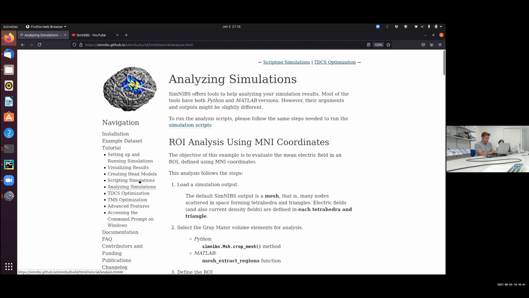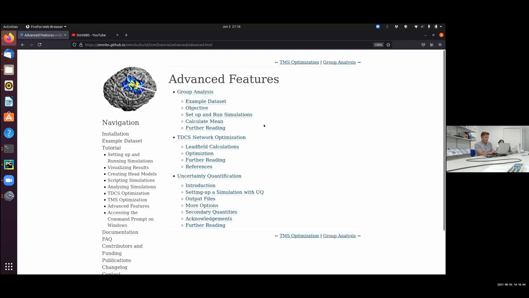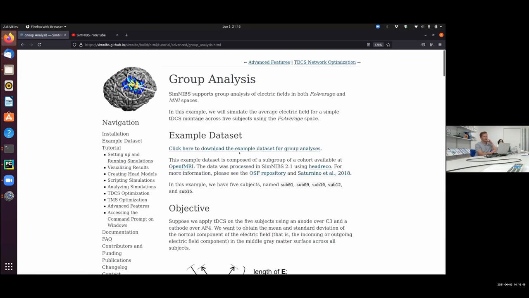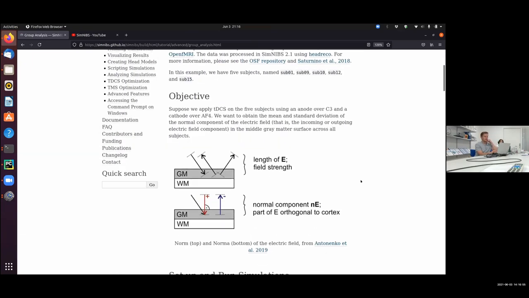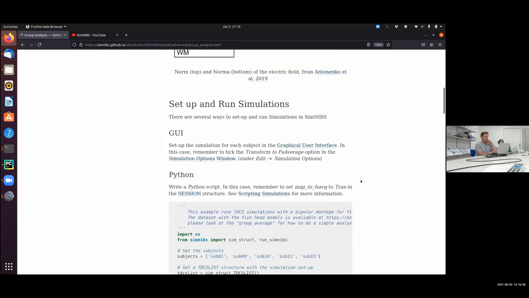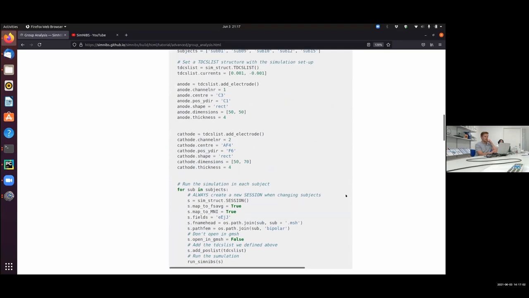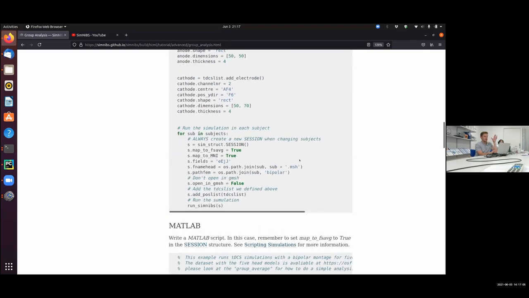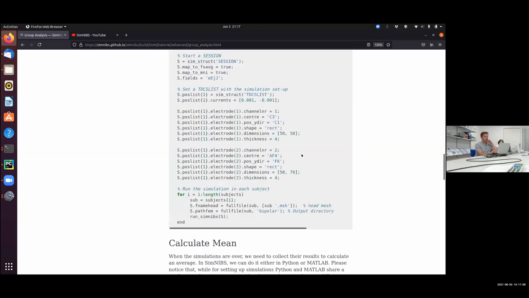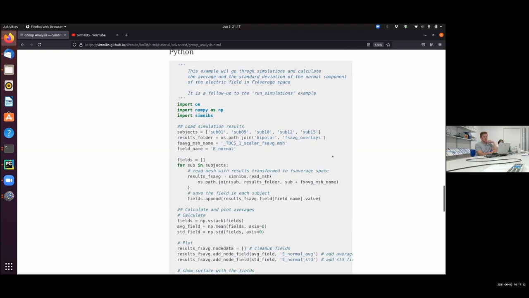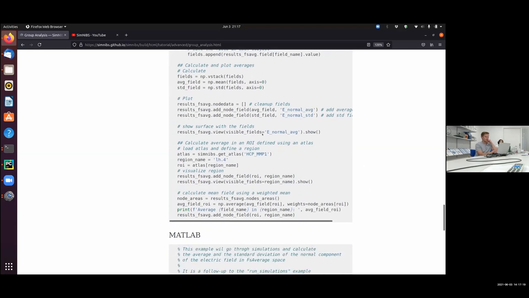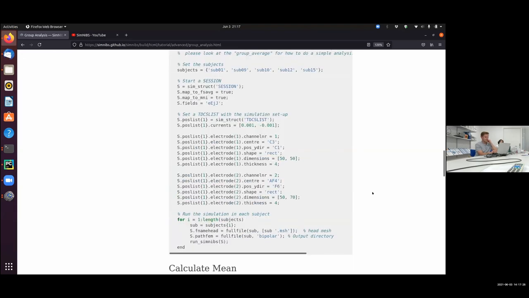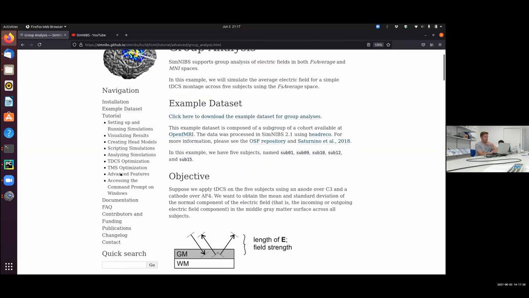I should show these advanced features. We also have a group data set, which you can download. This shows you how to do analysis on a group data set in the FS average surface. So how to run the simulations first on all of the subjects, looping over all of them, setting up the simulation and running it. And then once you run it, how to extract information from the fields and get statistics out for different regions, for example, or different cortical atlases or areas. That would be something if you're interested in looking at that.